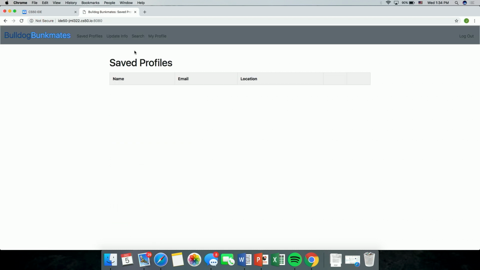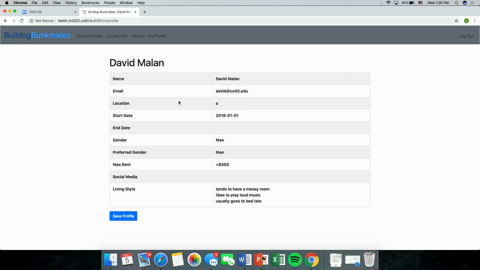And yeah, so if you go to my profile, you can now see David's profile. That is exactly, David lives in the city of A. This looks really great, and everything that was there is everything that I input.